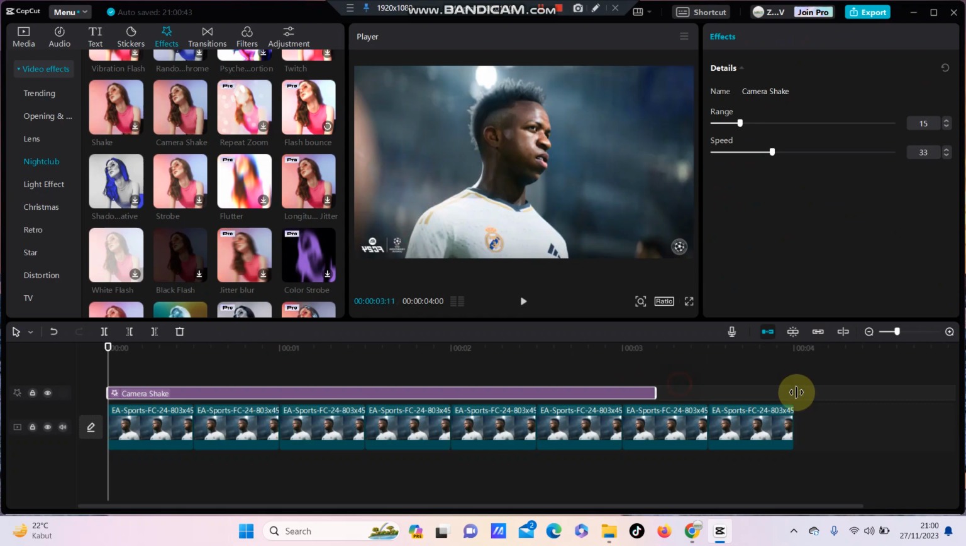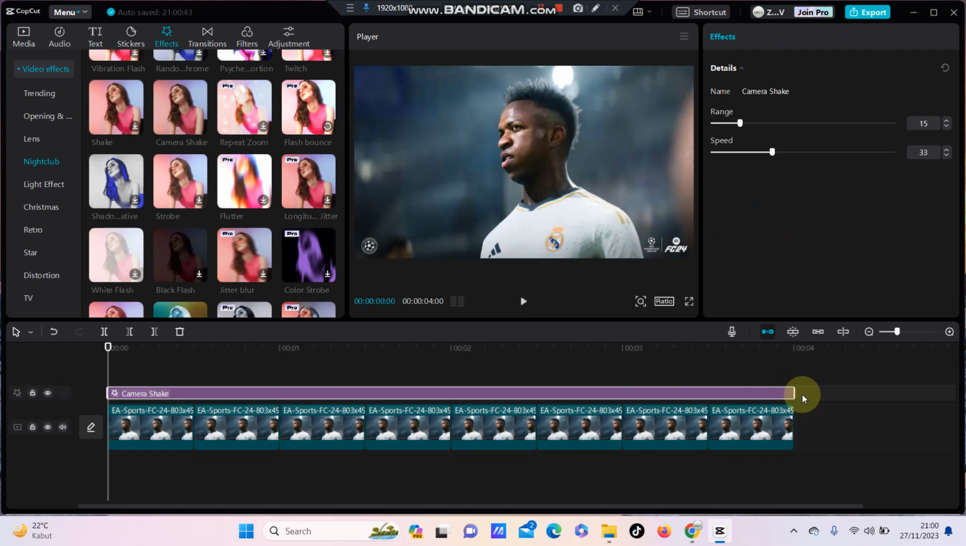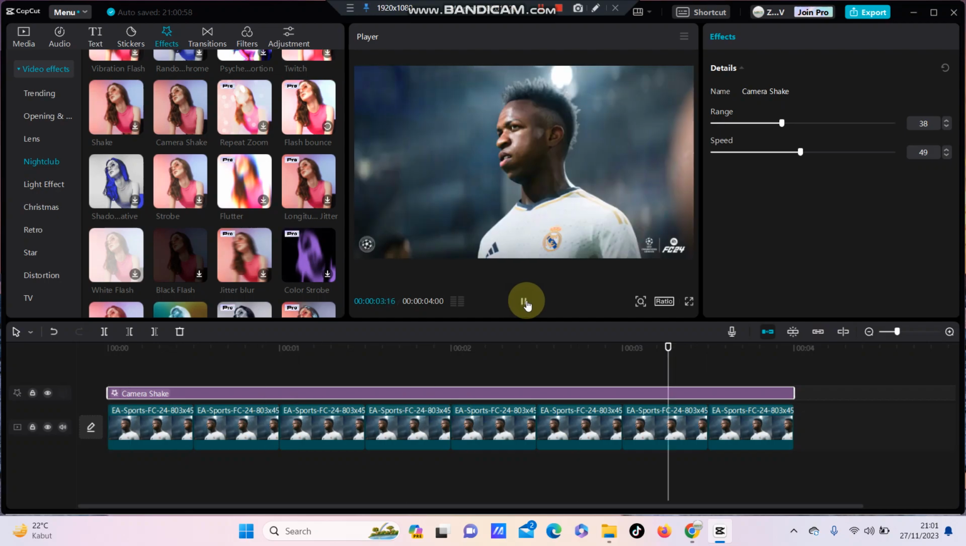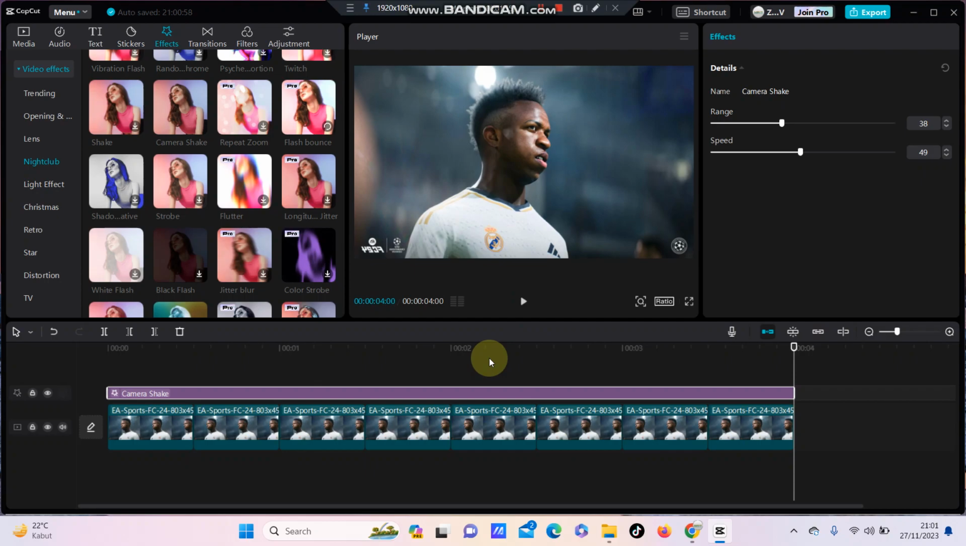Okay, just adjust the duration to match the clip. Sorry, okay, you can adjust the range and the speed, and you can see the final result like this. Okay, that's how you can make a mirror shake effect in the CapCut app.